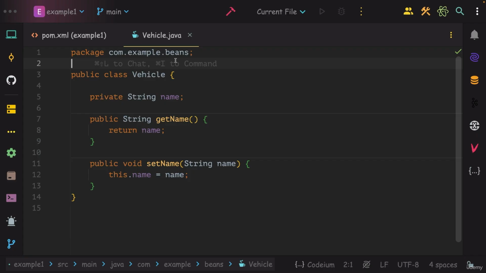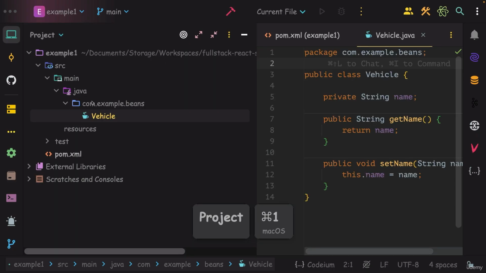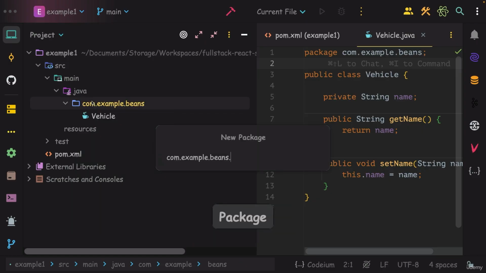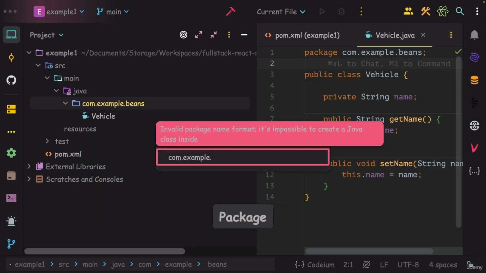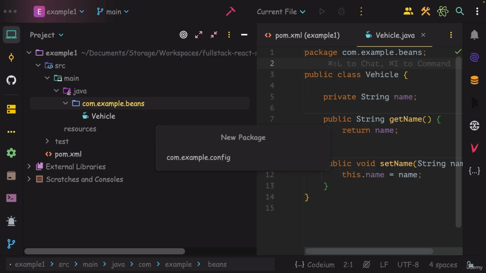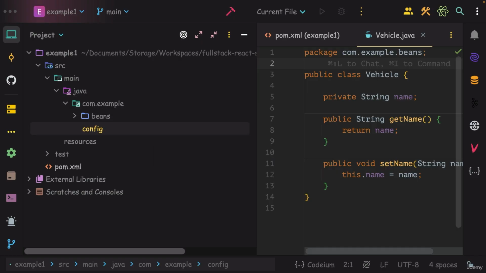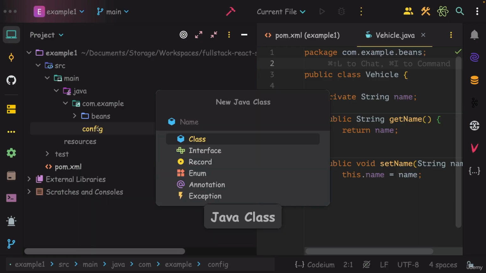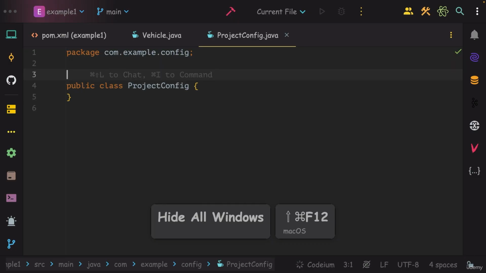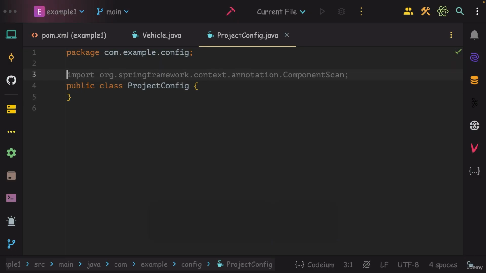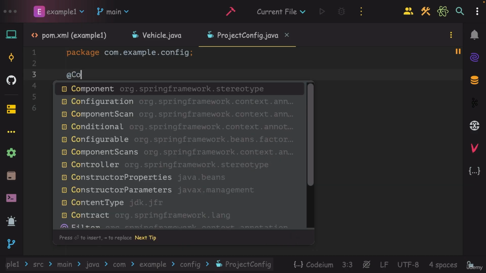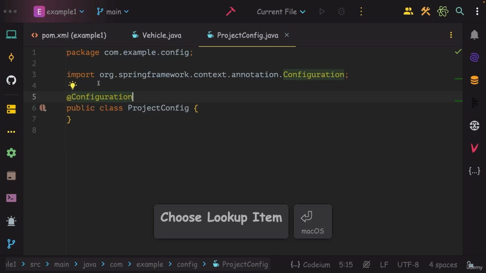Let me go to project, and this time I'm going to create a new package with the name com.example.config. Config means configurations. Inside this config package, I'm going to write a Java class which is going to have some configurations that will be useful to the Spring Framework to create the beans. Inside this package, let me create a new Java class with the name ProjectConfig. On top of this class, first, I need to mention an annotation from the Spring Framework. The annotation is @Configuration. So please make sure the C is capital.